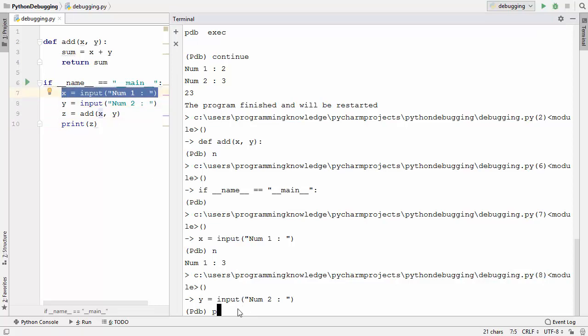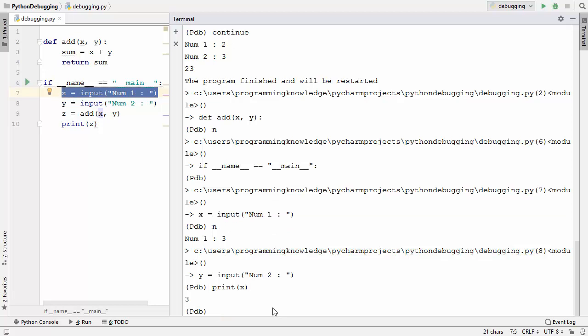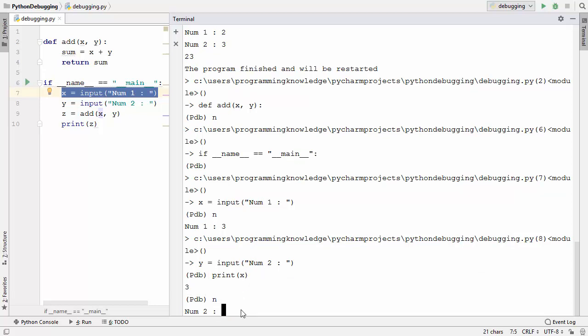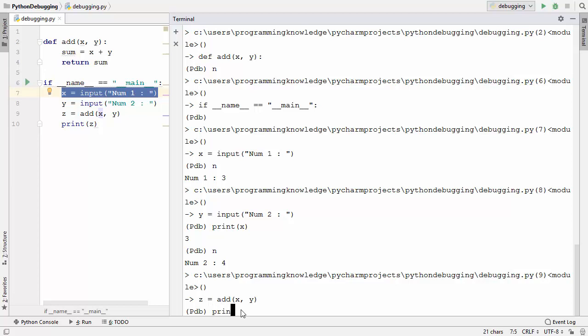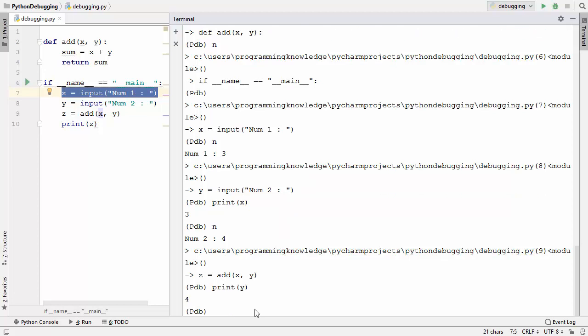Now there is a print command in PDB, so you can just write print and the name of the variable. So I'm going to just write X here because this line is already finished, and it's going to give me the value of X. So when I press enter, it's going to print 3, which is the value of X. Once again, I'm going to press the N command or the next command, and then I'm going to provide the second number, which is 4 this time, and I'm going to print the value of Y now. So till now, nothing seems to be wrong with this code.